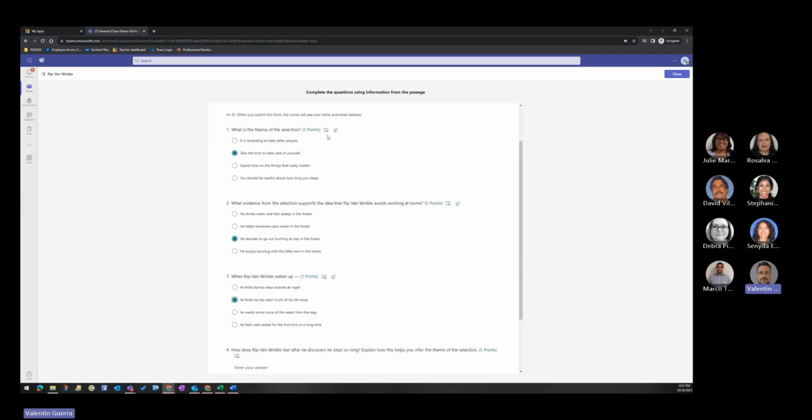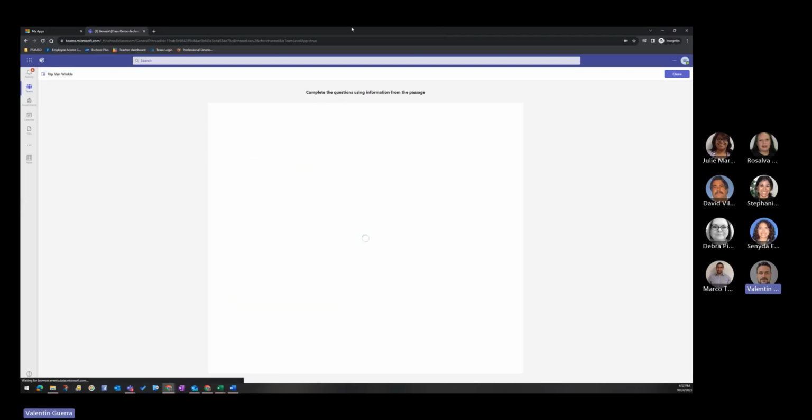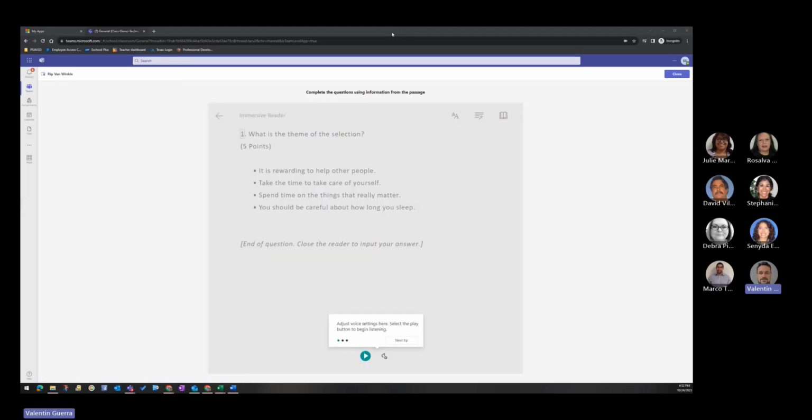And whenever you see in Teams this little book with the speaker, it turns into Immersive Reader. So this will actually read the question for your student. And let me share my sound so you guys can hear.